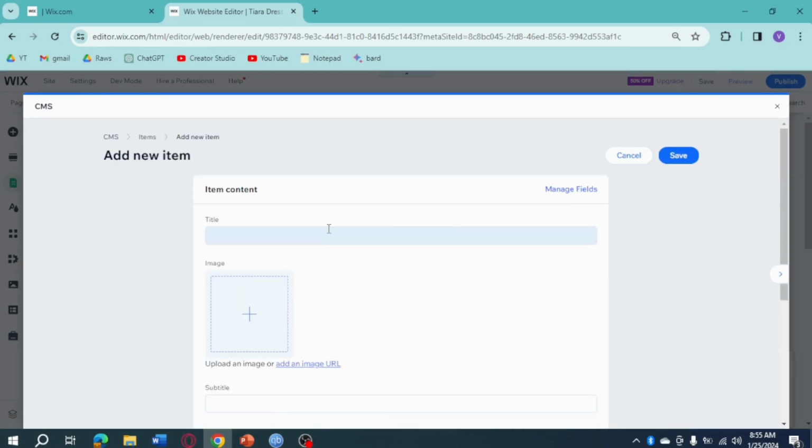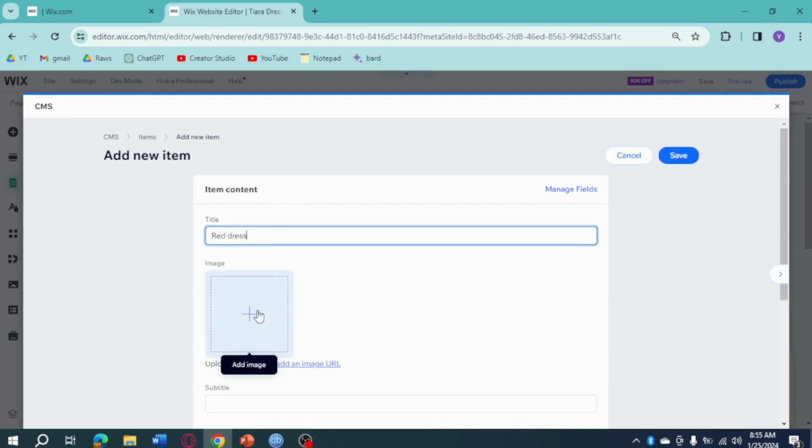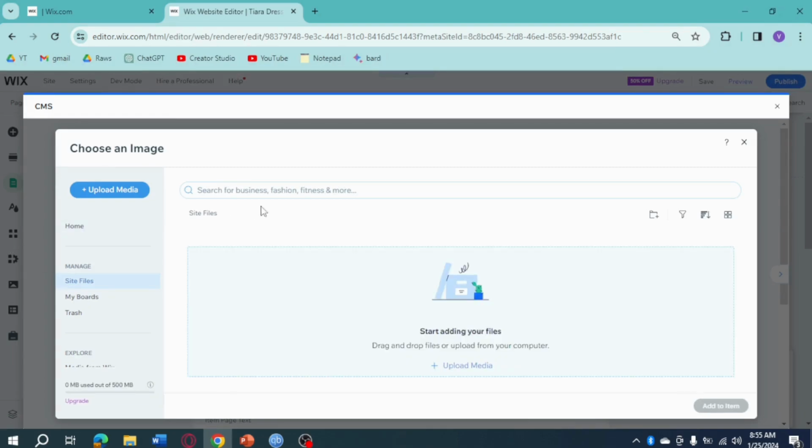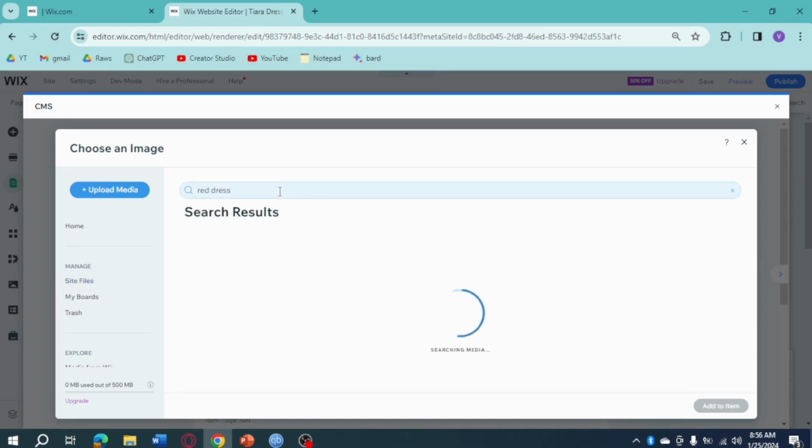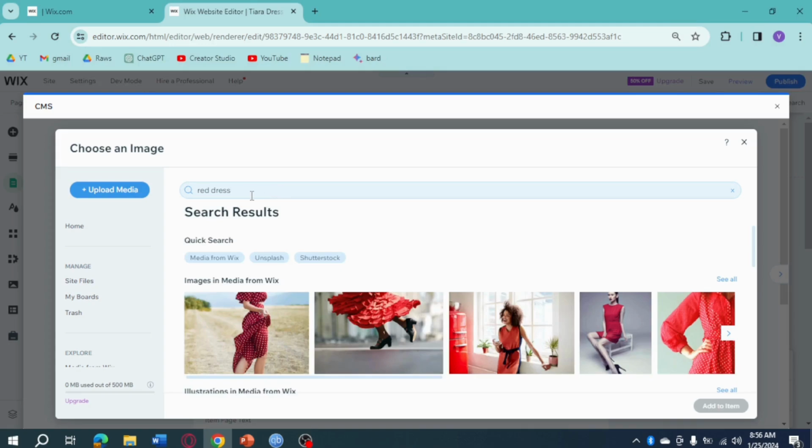And then in here, you need to add new items since those are just presets. So just put in here an item. For example, let's put in red dress. Then click on this image right here. Then search in here for an image of a red dress that you want. You can also upload your own images. Since you will be selling it, it will be beneficial to look for dresses that are actually closer to the design that you have. So for me, I'll choose this one. Then click on add to item.